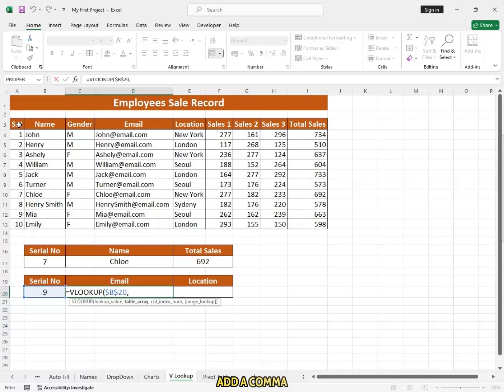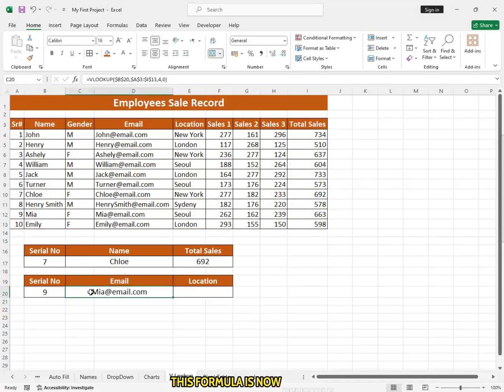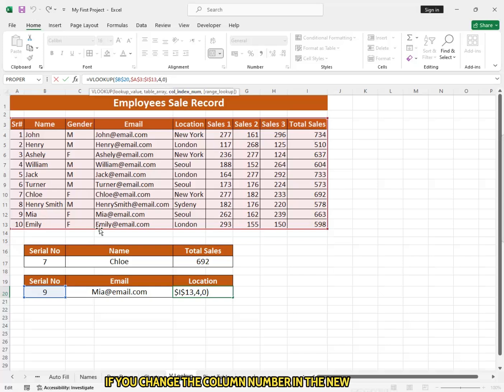Add a comma, select the table range and press F4 to lock it. Add a comma, specify the column number, and enter 0 for false. Close the parentheses. This formula is now reusable. Drag it to the next cell using the plus sign, and it will still show the email. If you change the column number in the new formula, it will display the location.